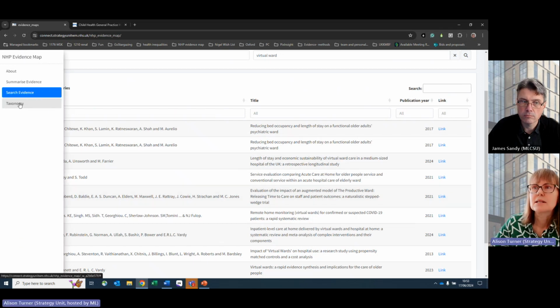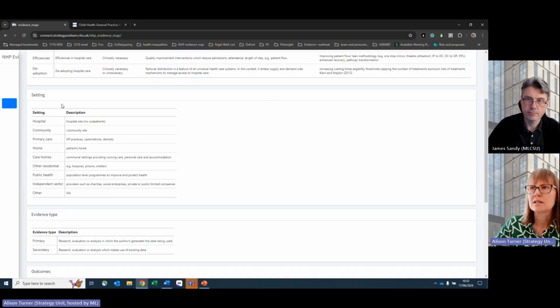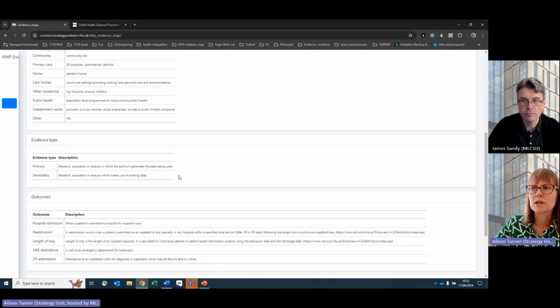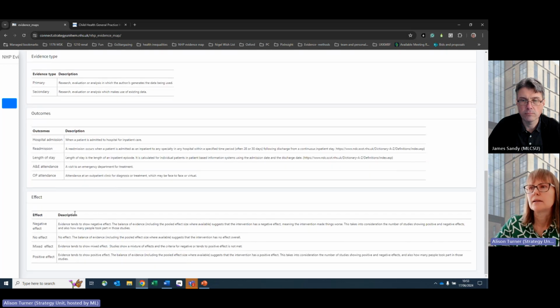And then the taxonomy tab just over here, this would explain the different mechanisms. So we've given definitions because sometimes it's a little bit unclear what we mean. So we've explained the sort of definitions and given some examples of what interventions might be included within that. And then just further down, you can see the other aspects of the taxonomy we're using. So, for example, primary and secondary research, different types of outcome, and then effect. For some of this, where we can output results, we also give an indication of whether there's an overall negative or positive effect or mixed effects.